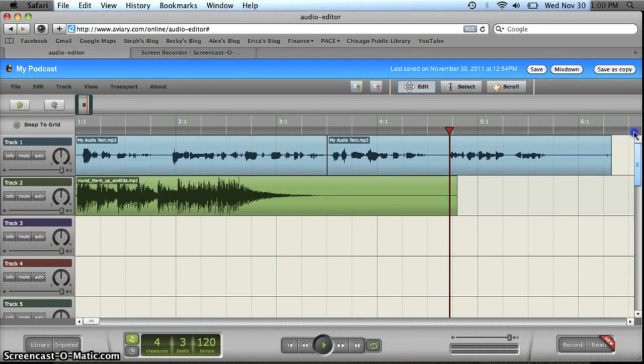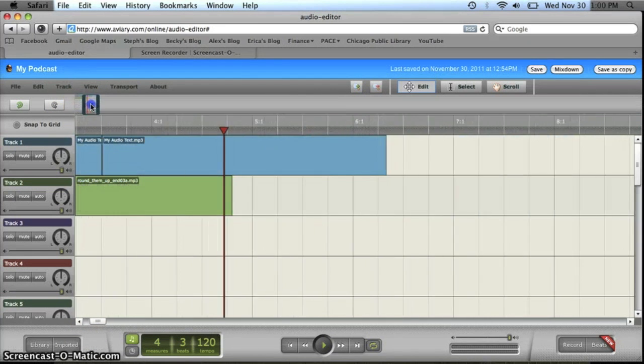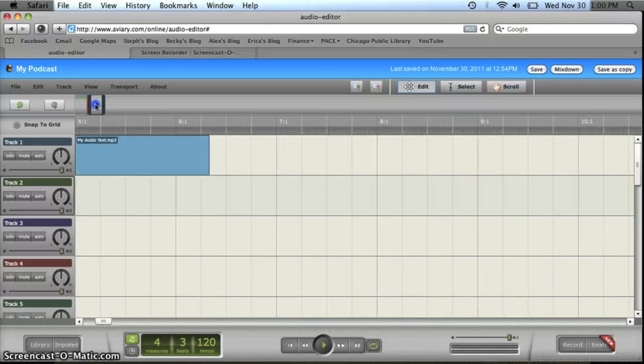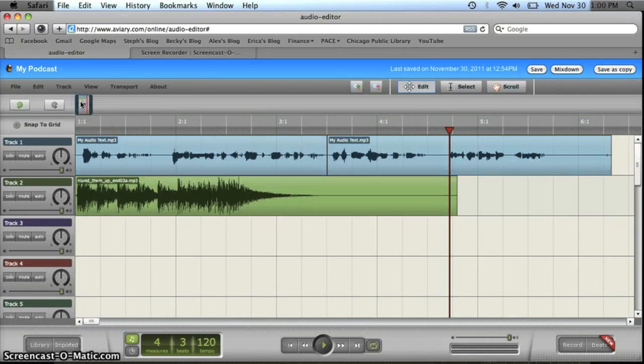Now I'm going to scroll back up. Now in order to scroll to the right or the left, you can use the scroll bar, or you can use this bar at the top. Click and drag, and it will drag along your entire podcast. So that's an easier way to find things sometimes. So I'm going to bring my arrow back.